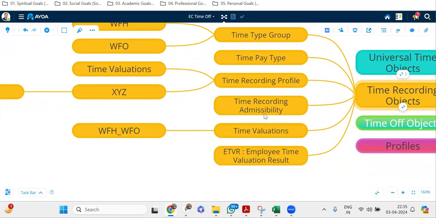Similarly, time recording admissibility. What does it mean? Whether you are supposed to record your time, whether it is permissible for certain types. Suppose you are not eligible for a particular type of leave or time recording, then based on your admissibility, whether you are eligible for that kind of time recording, maybe a sabbatical leave I'm talking about. Maybe the organization has a policy that if you have not completed 2 years in the organization, you are not permitted to capture those kinds of leaves. Those kinds of principles we can configure, and we will see that in the time recording admissibility.